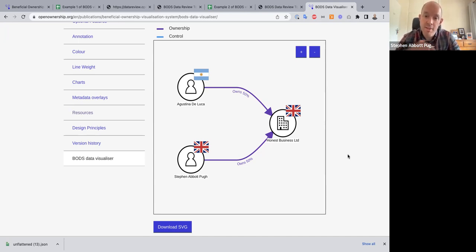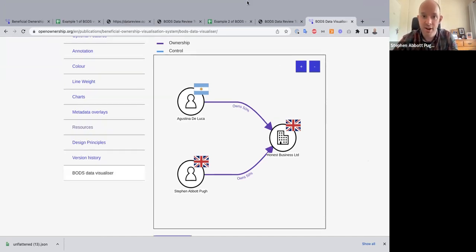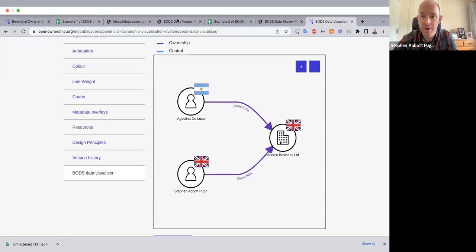Wherever possible, the arrows that go between the people and the entities will contain information about what the interest is. So in this case, it says owns 50%, but if it was voting rights or something different, then it tells you on the line that there is this relationship. And you can also see that the company is in the UK, therefore it has the UK flag. So that's a quick demonstration of how you can go about creating this data.